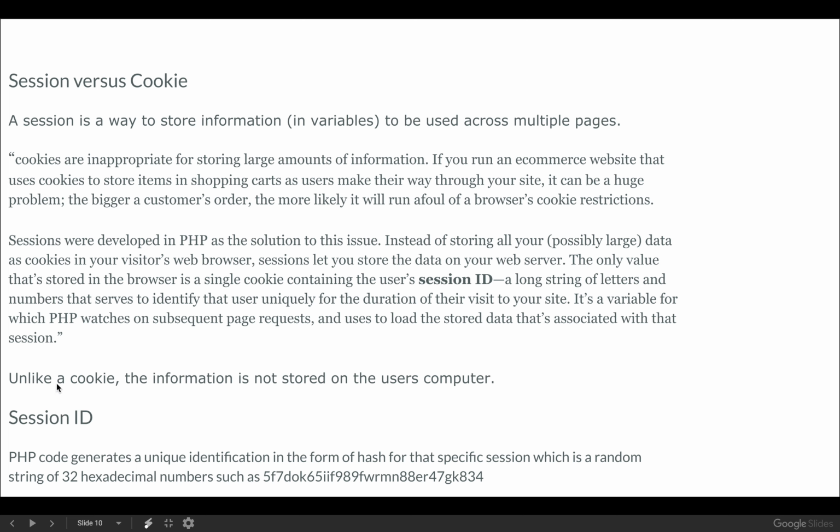Okay, so what's the difference between a session versus a cookie? A session is a way to store information and variables to use across multiple pages. Cookies can't really do that, even though when they were designed, it was to store things like shopping cart information so the user sees it's already stored in there, which makes it easier. It's supposed to be more friendly for the consumer. But cookies can't store large amounts of information. We have this information overload, so if you have a big e-commerce site that uses cookies, it can be a huge problem because they can't handle that much stuff.